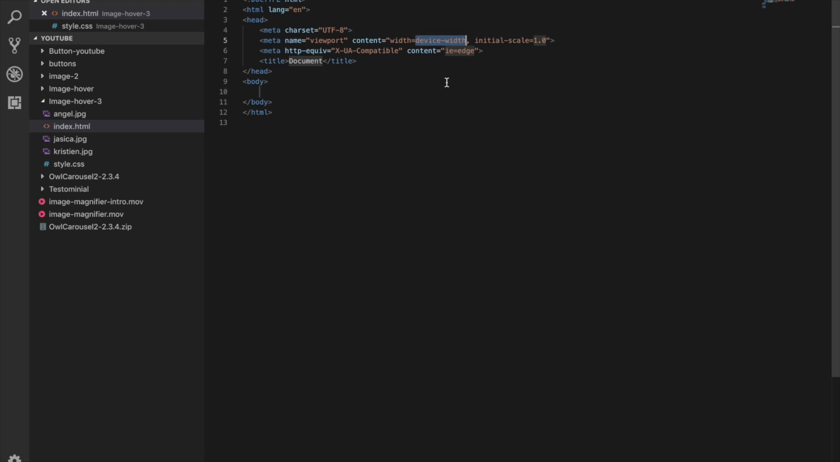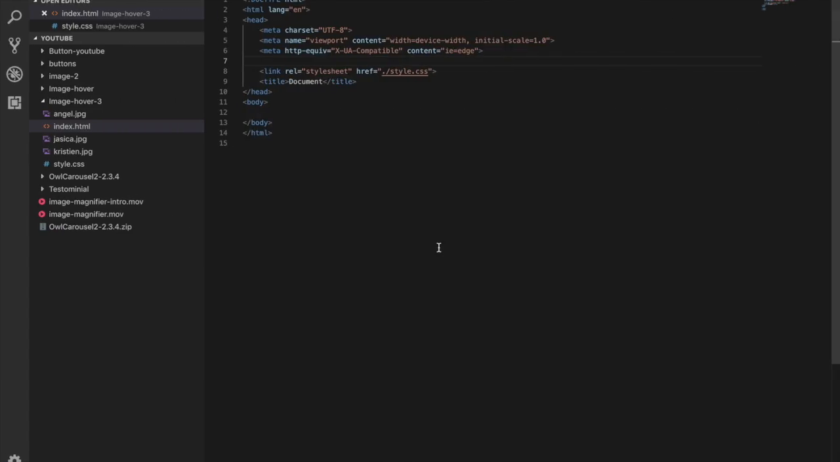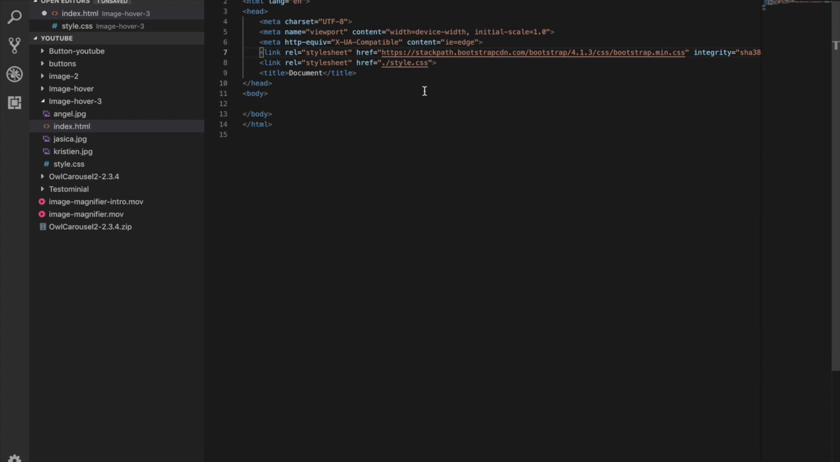And after this, I'm going to link our style.css stylesheet with href, giving it the styles.css file. Here we also need to implement Bootstrap if you need responsiveness, so you can add Bootstrap. Basically, I'm going to use Bootstrap with it.